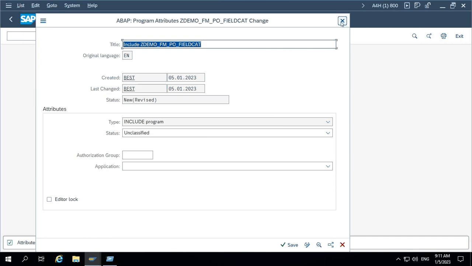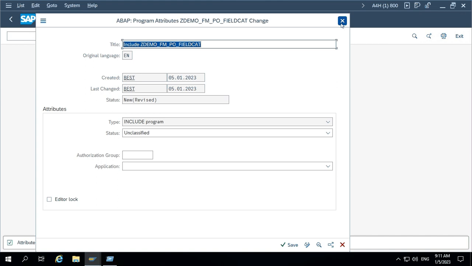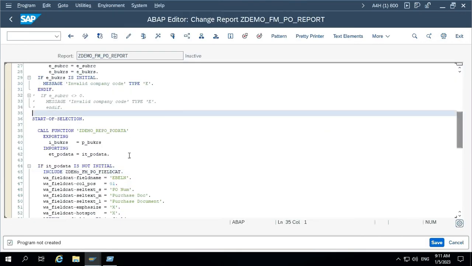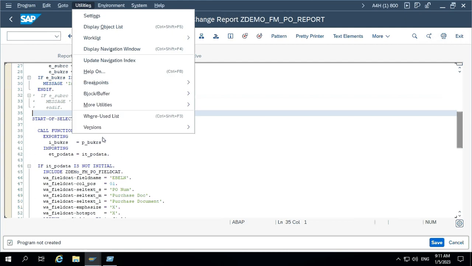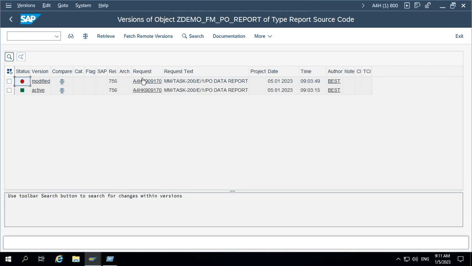Now I'm not able to find the transport request, right? How to find the transport request? Let me cancel it. How to find the transport request created for this program? Go to utilities, versions, version management. Here is the transport request, right?